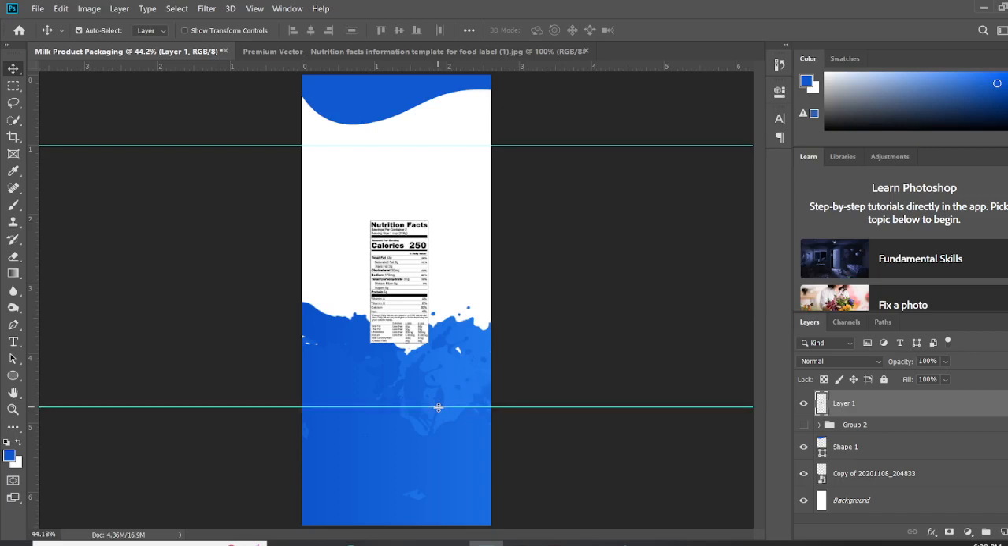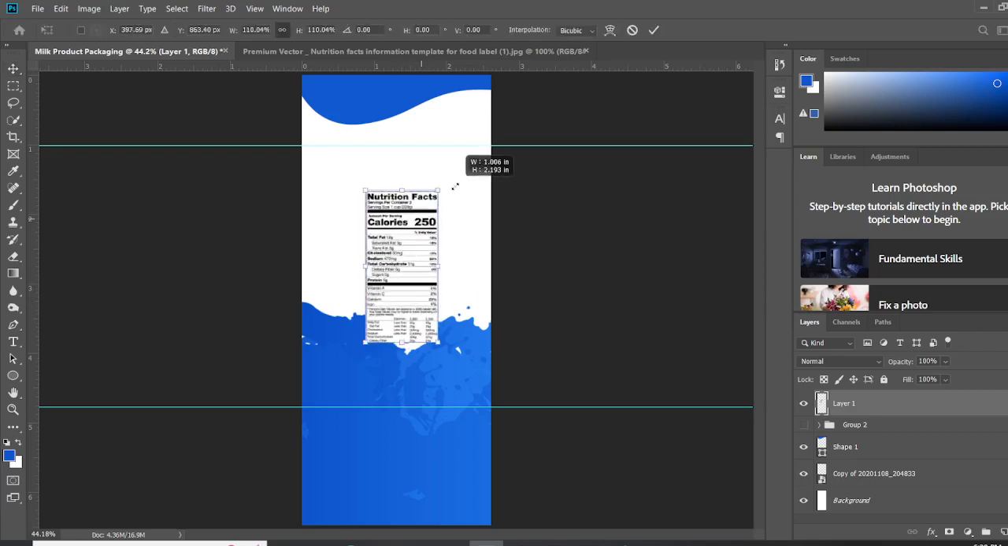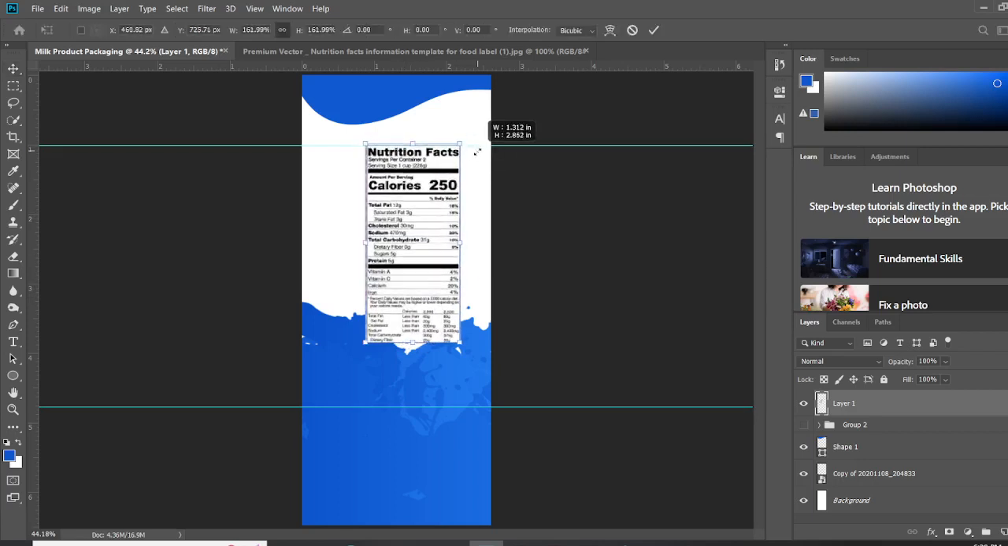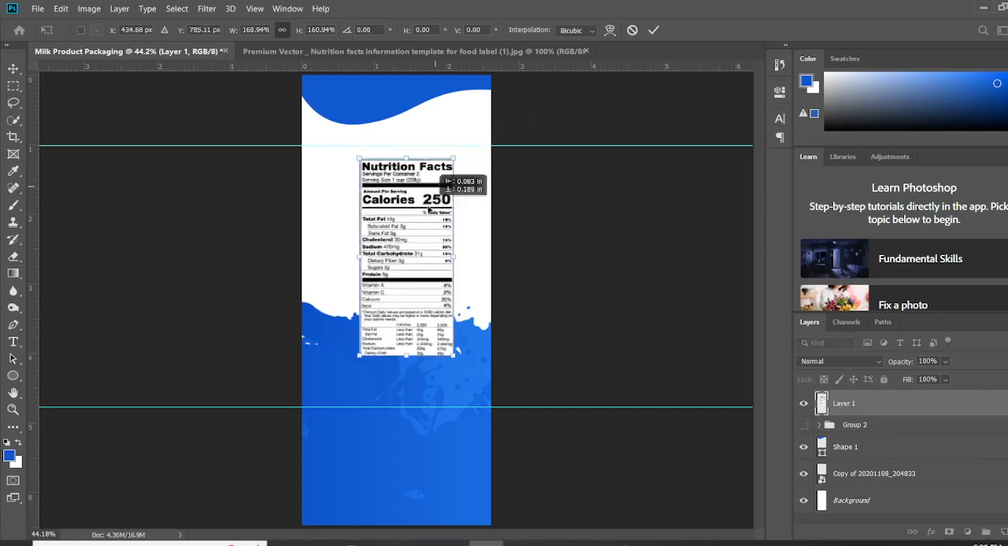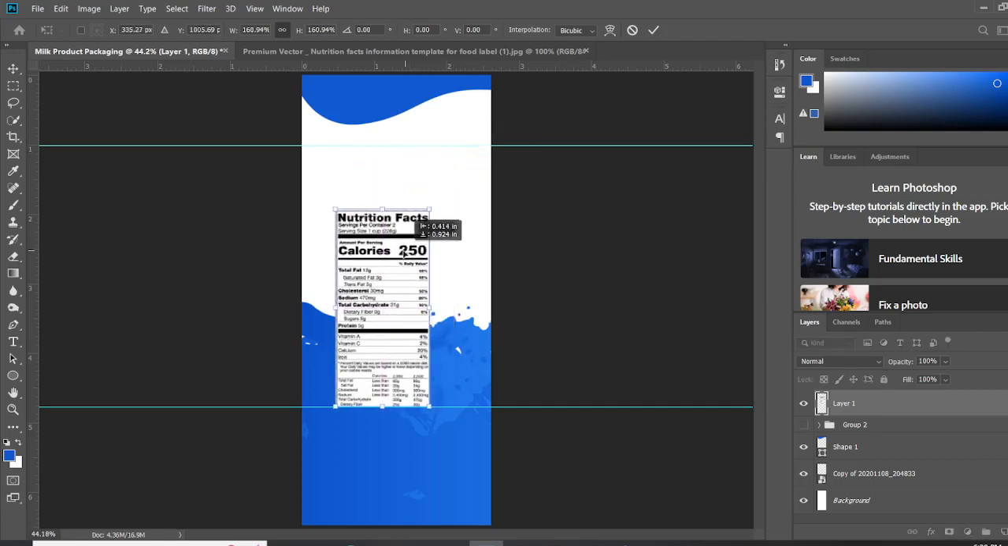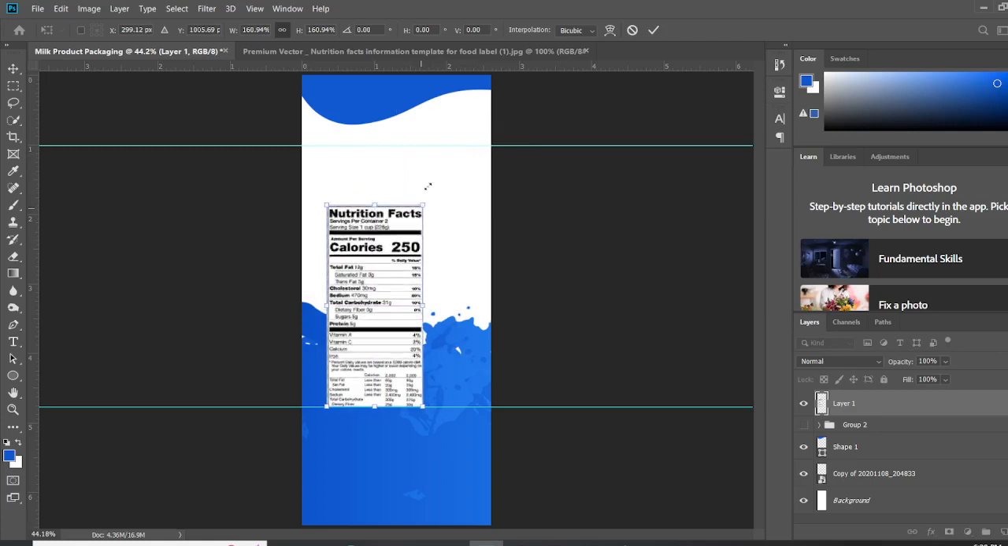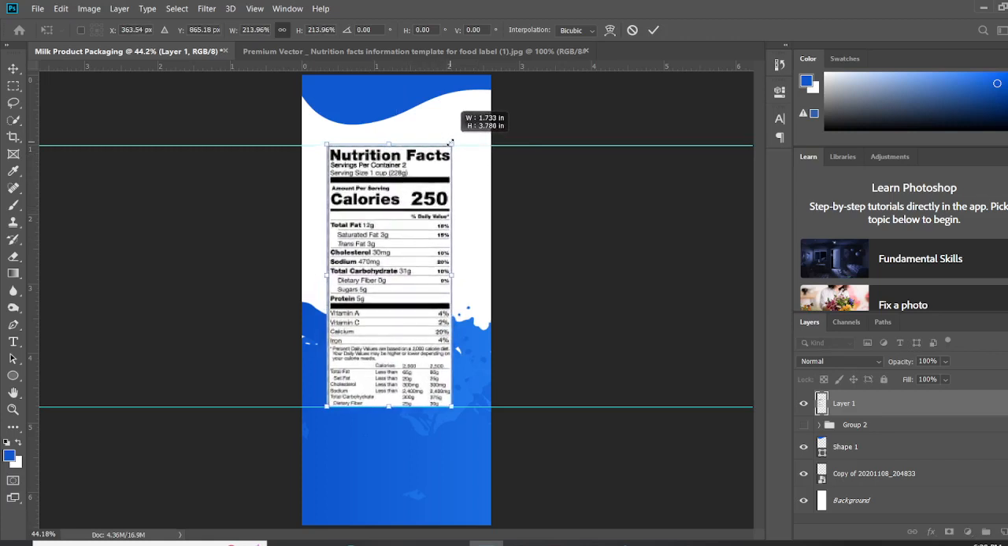So the next thing I want to do now is to resize this to make sure that it's fitting properly in this line. You can see I'm on this nutrition facts layer. I'll click on Control T, and I'm going to resize it. Let's bring it down. I'll make sure it's on this line, this down line. Then I'm going to drag it till it fits in properly.